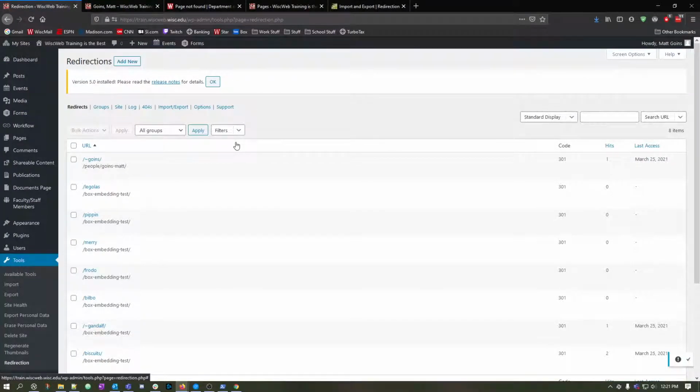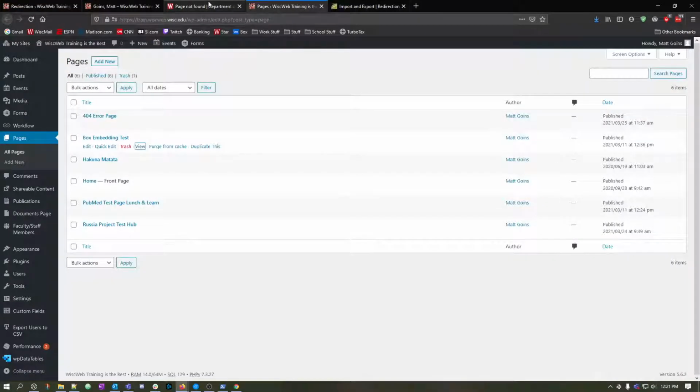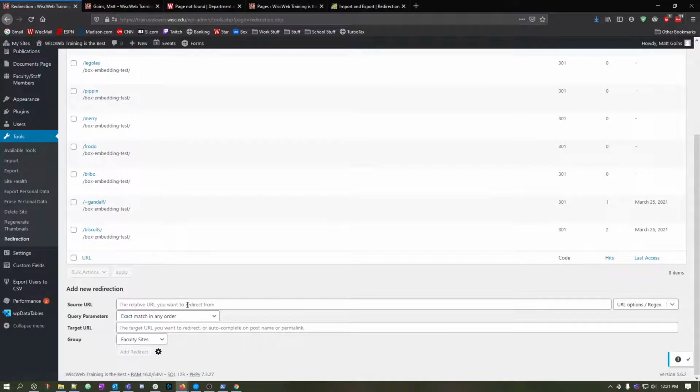become necessary, because so long as the domain isn't changing, so like you're going from math.wis.edu, stat.wis.edu, chem.wis.edu, history, etc. So long as that domain part doesn't change, everything is still relative beneath it. So math.wis.edu/Goins is still /Goins, and you can still redirect it to another relative URL.